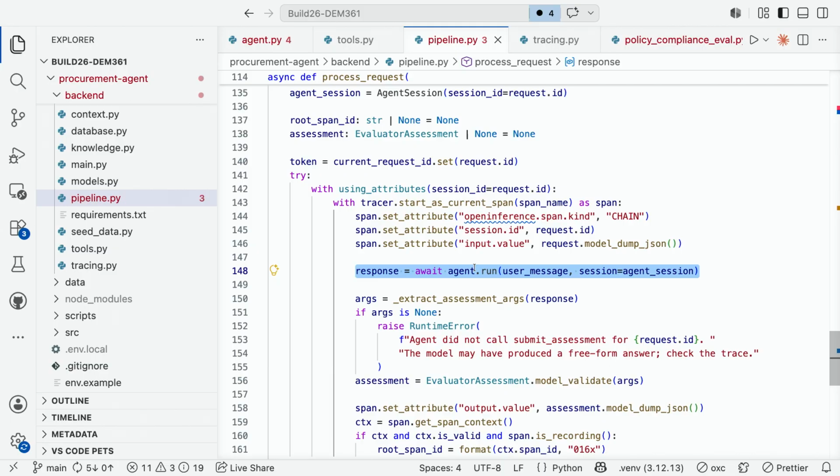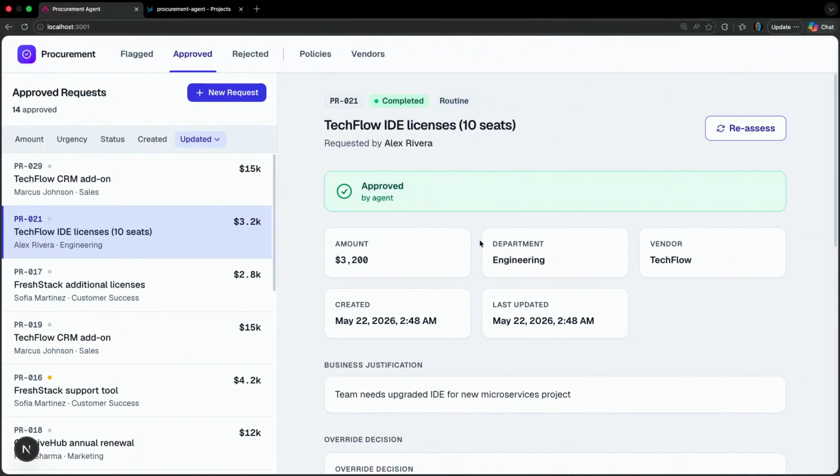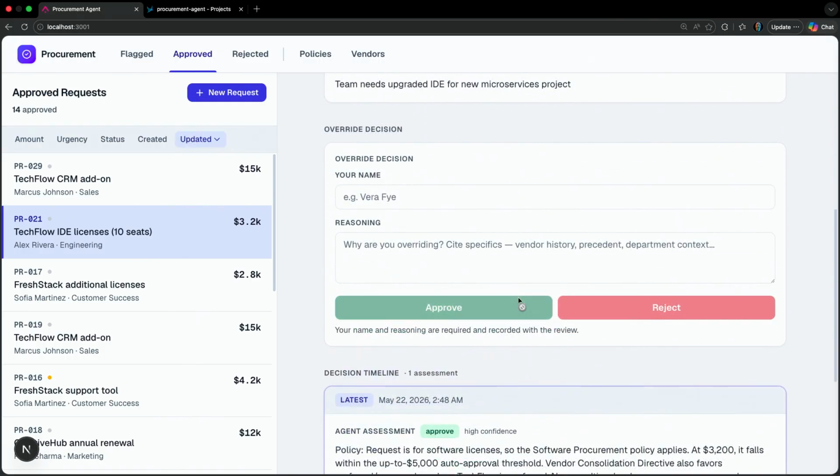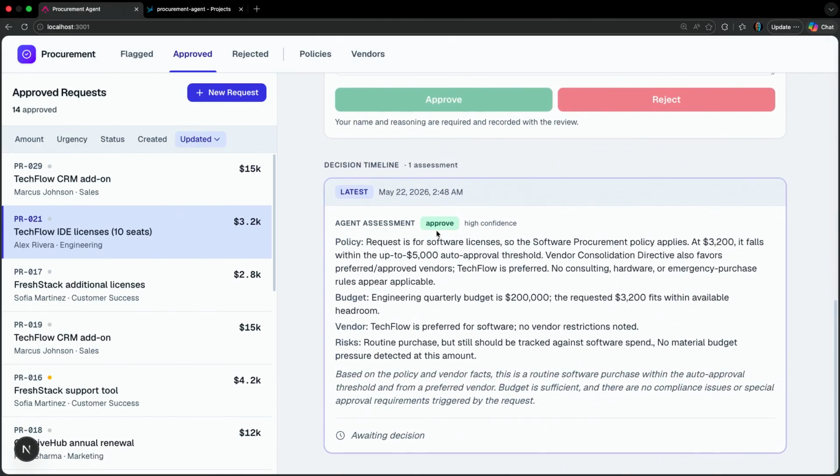I can run this in dev. Fingers crossed, it works. So this is the kind of thing that my agent would do. I could say, look, I want to put in a purchase request, $3,200 that I want to spend on the engineering team for an IDE because we need an updated IDE. This goes in, and the agent comes back and says, OK, this is approved. This is why it's approved. Done. Sweet. Complete black box. Could be right, could be wrong. I just don't know.